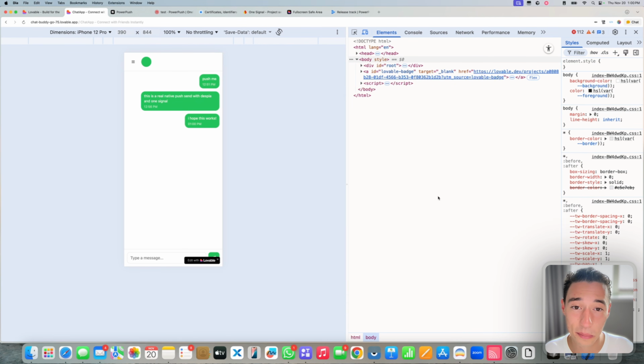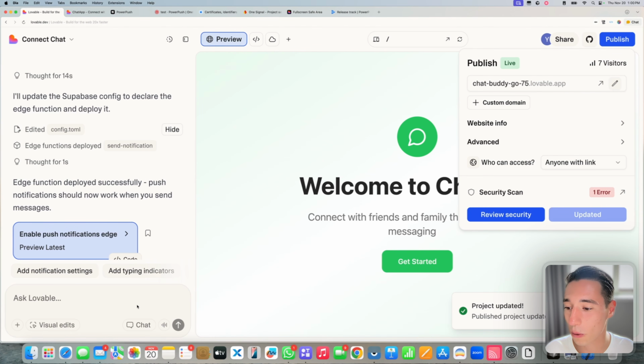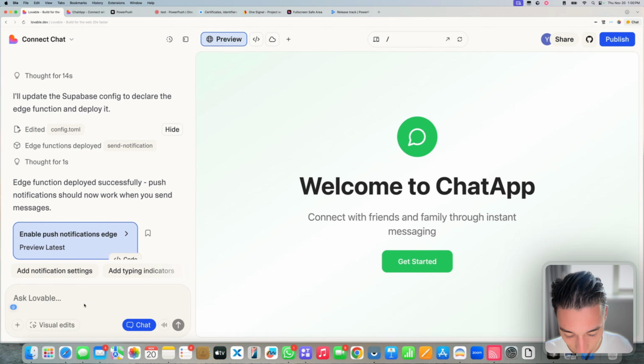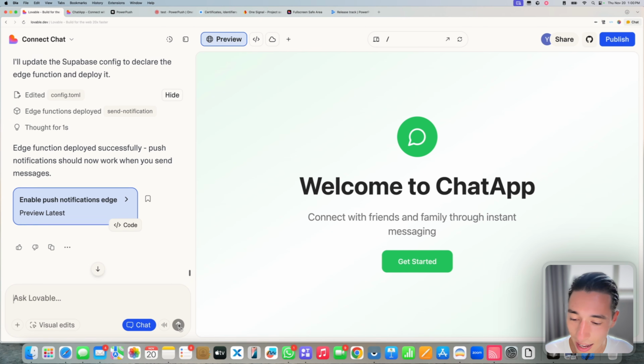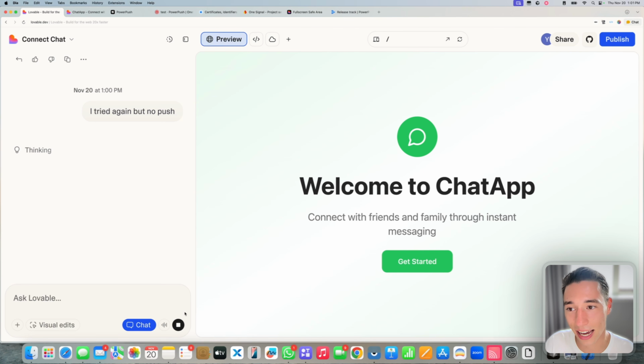So now while it's deployed, there may still be some issues with the code that we did deploy through Lovable. Let's go back into the chat mode here, and let's say, I tried again, but no push. I don't want to give it any opinion yet on what I think is going wrong, because maybe it could be the external ID and that it's not providing it correctly, but I don't want to assume it yet. I want it to look for obvious issues on the backend before I direct it into a specific direction for solving this issue.